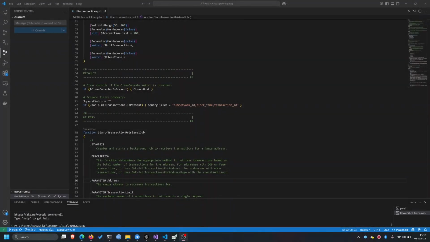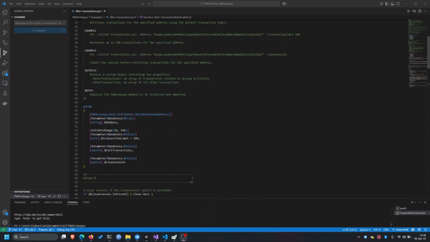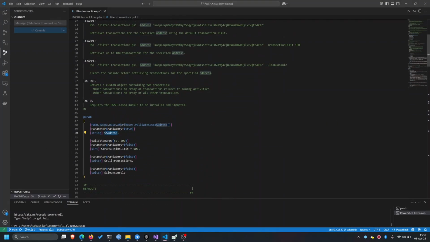Okay, so today we're gonna look at another example script. This one requires an address, only one address, and it will filter some transactions based on a subnetwork ID.